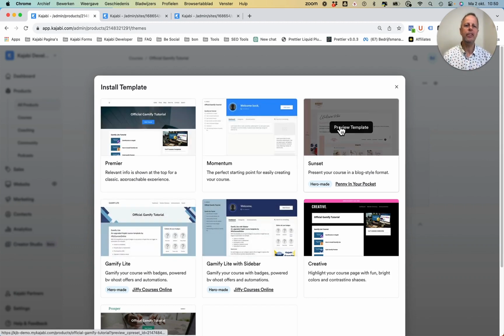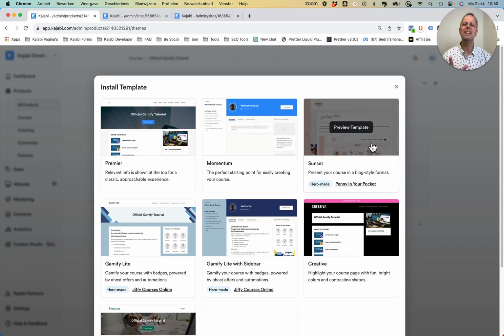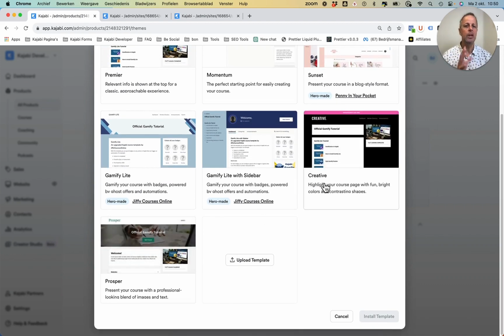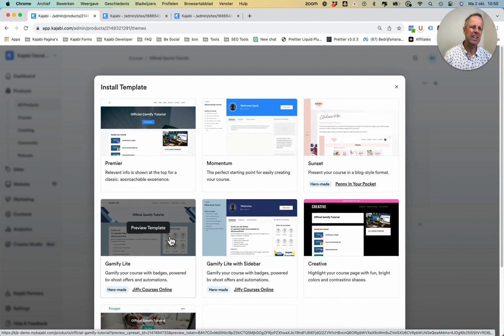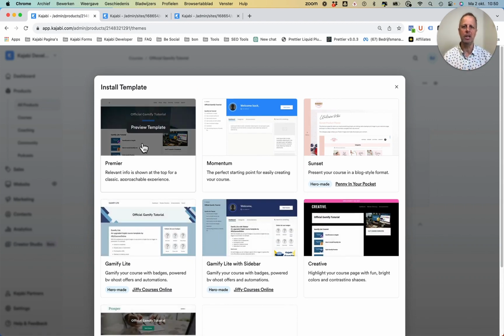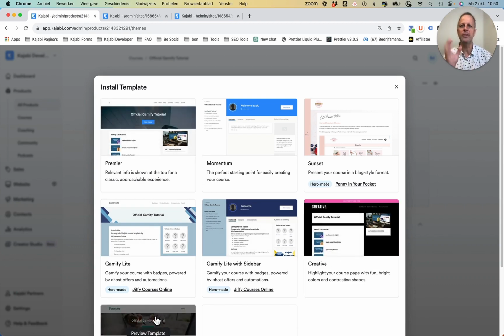Okay, then you have Sunset. Sunset is also third party, created by Penny Clemens from Penny in Your Pockets. A wonderful template, completely different style. If you like this style, select this template. And there are 2 more templates, Creative and Prosper. Creative and Prosper aren't really new templates. They don't add functionality. They are the same template as Premier, but with a different style. See them as the styling of the code. This is the green code, the red code, the blue code, but it's all the same code. They don't have extra functionality.